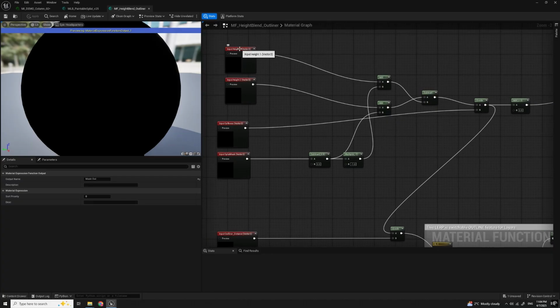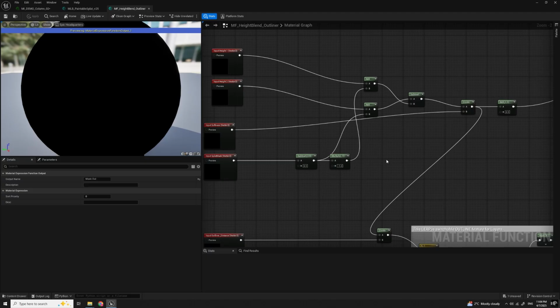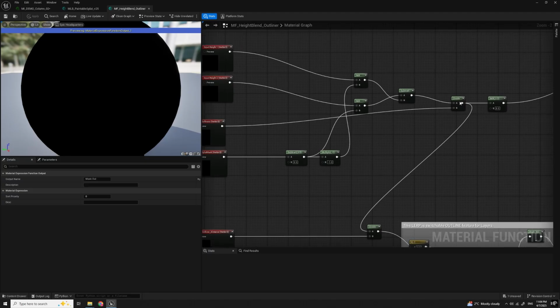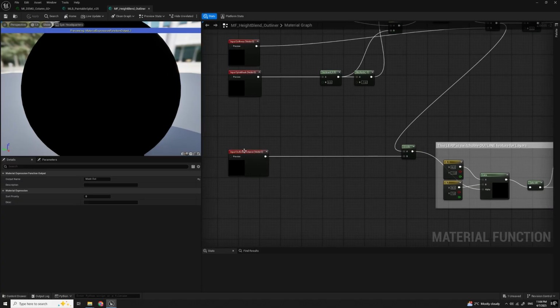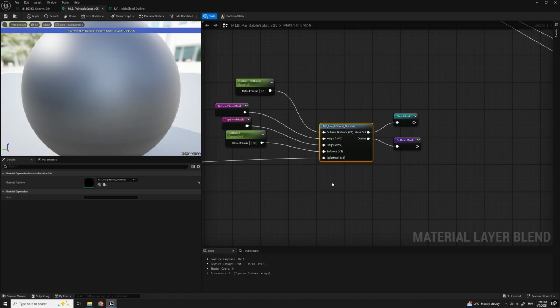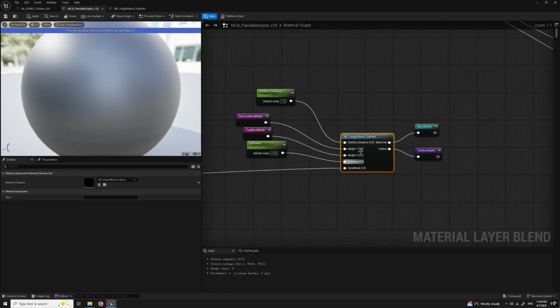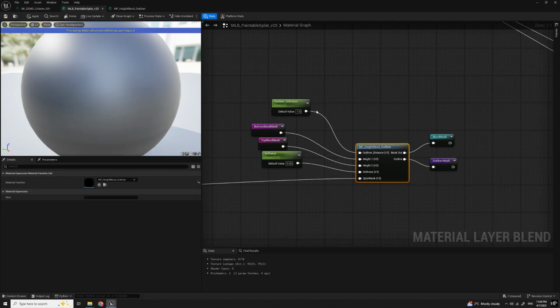Here in this section we got ourselves the result of comparison of two height maps taken from the bottom and top layers textures. Later we divided it to obtain the blending softness parameter. Here I also divided separately and assigned yet another softness parameter. But this one is going to serve solely for the outliner mask. This effect I showed just a few minutes ago.